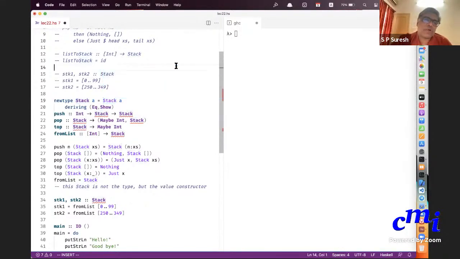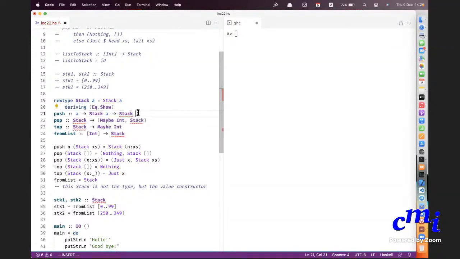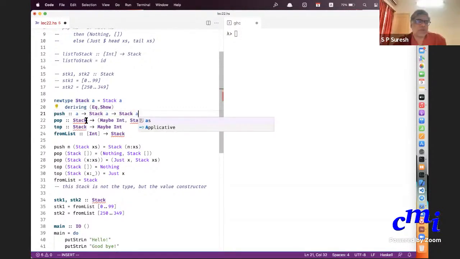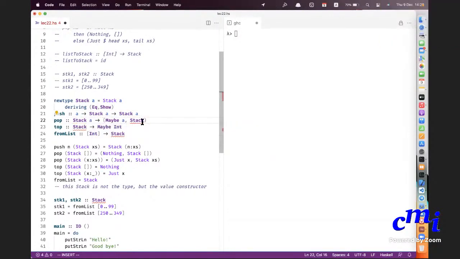Okay, now I need to modify all this. Instead of this, I will say A. I will push any A onto a stack that consists of elements of type A, and then I will get that. So can I have something?